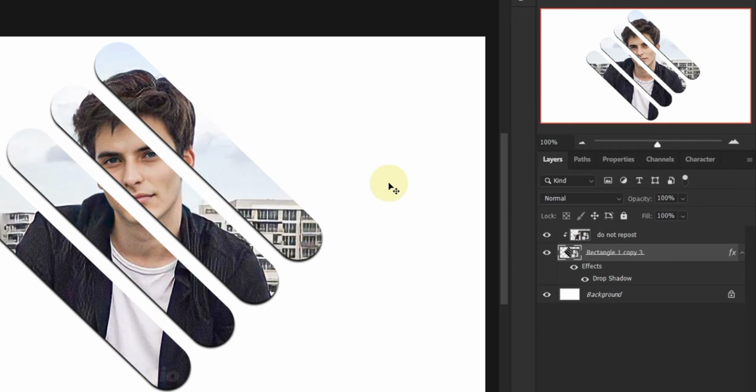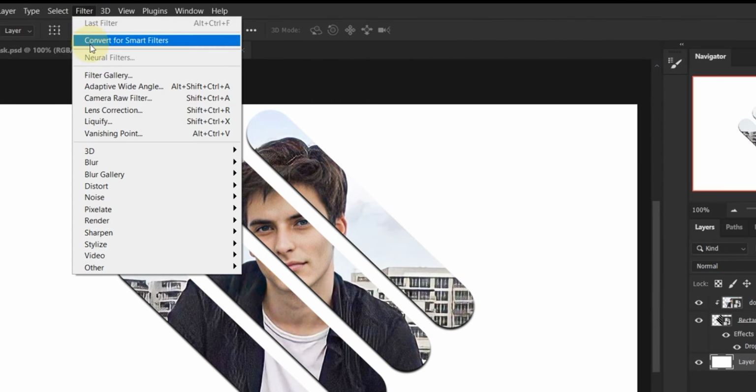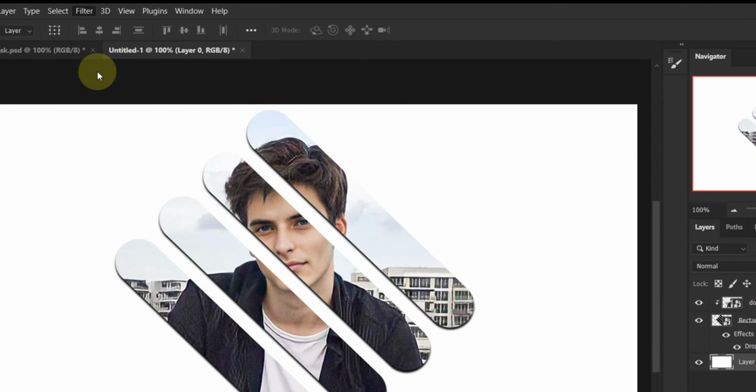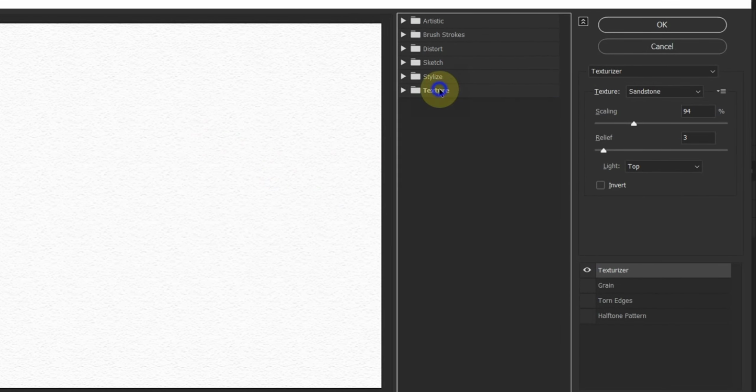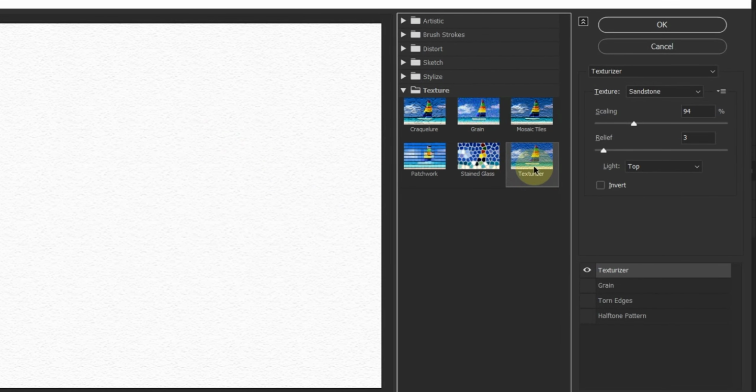If you want a texture background like mine, select background layer and go to Filter, Filter Gallery. Use texturizer effect for this. Scaling is 94 and relief is 3.